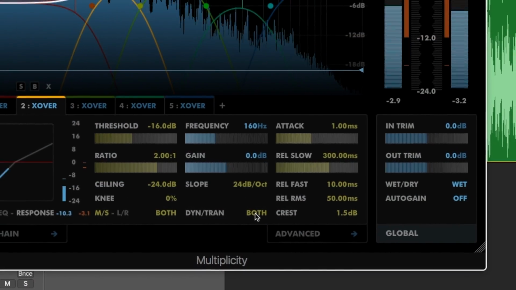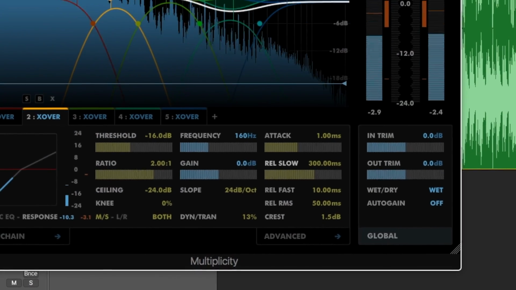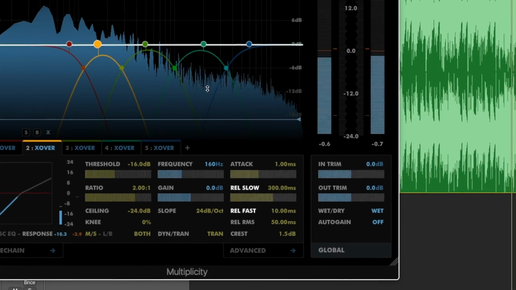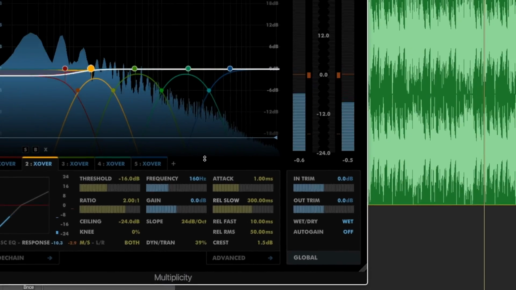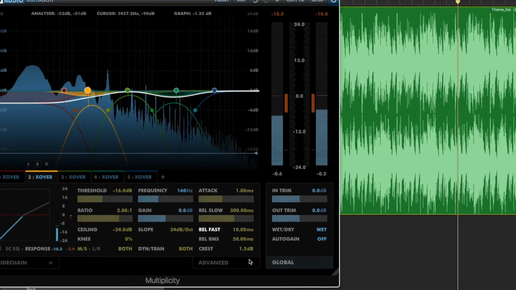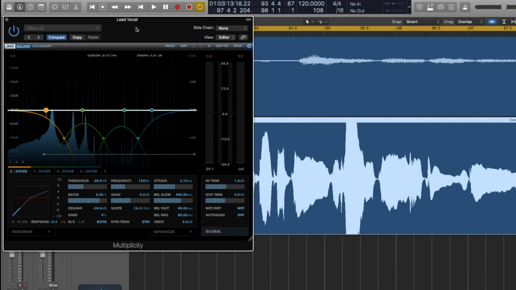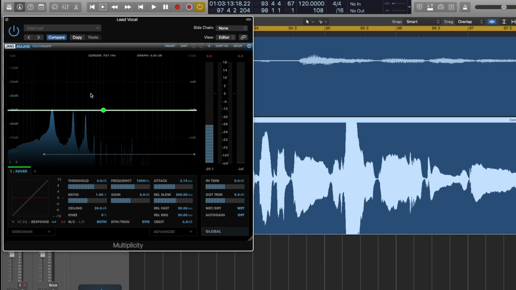Multiplicity has a 2-stage dynamic process, which distinguishes between dynamic material and transients. We'll dig into this more in a future video, but suffice to say it allows incredibly gentle and detailed dynamic adjustment. As an example, multi-band compression is widely considered useful for application to vocals. It allows you to adaptively reduce frequencies that are particularly loud in a vocalist's delivery without affecting the rest of the recording.